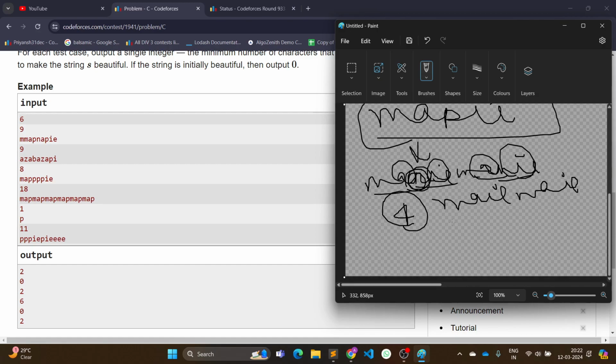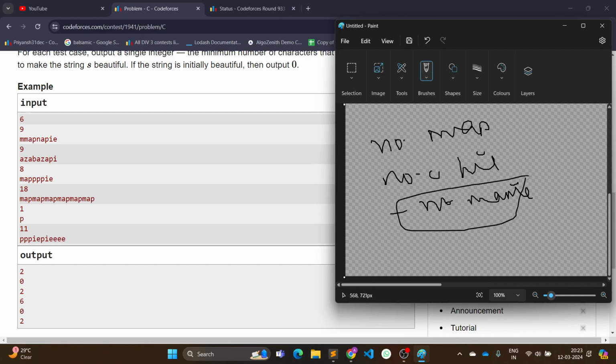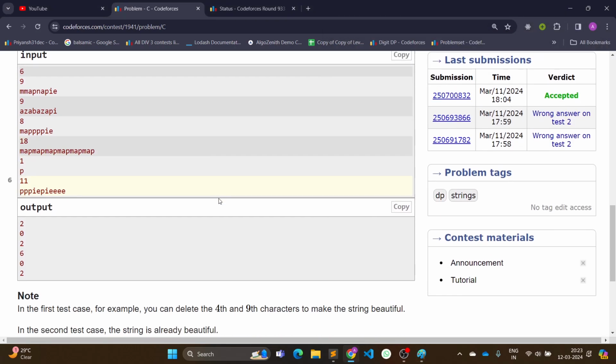Okay. So I think now you could see the pattern. It is actually equal to the number of occurrences of map, plus the number of pi, minus the number of mapi. All right. And that is the implementation part, and let me show you the code now.